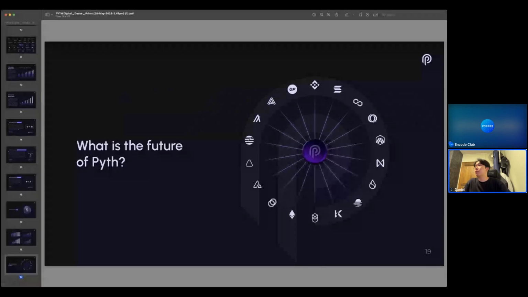So the future of Pyth, we're trying to expand to more chains. Basically, we want to allow user to be able to use Pyth price feeds wherever they decide to build. For example, like on Solana or any other chains, we want to be there for them. Also, we want to be able to provide a price feed for every single thing that you're able to get price data for.